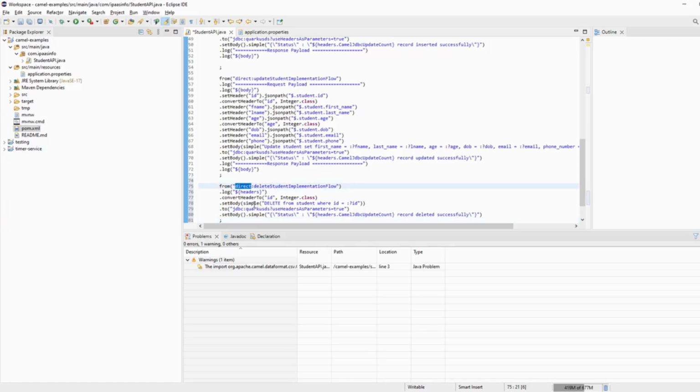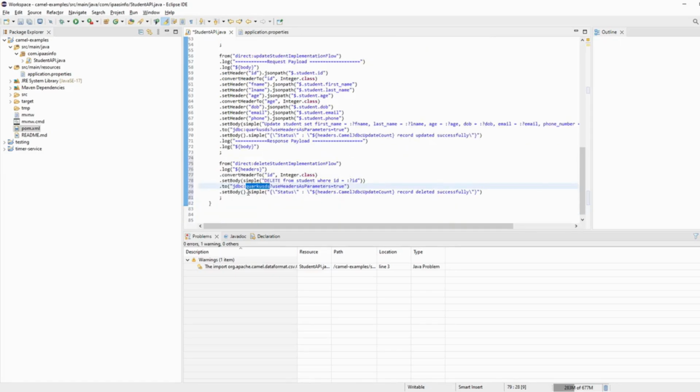So this is my implementation flow. Here I log the headers. Then I'm converting this ID into an integer, because this URI parameter is passed in the header. So we are getting that value in the header. While running, I will show it in the log section. After that, I'm setting this query: delete from student where ID is equal to the given ID. Then the same format, the JDBC component and data source, and use header as parameters true. After that, it will give the response with the deleted count.